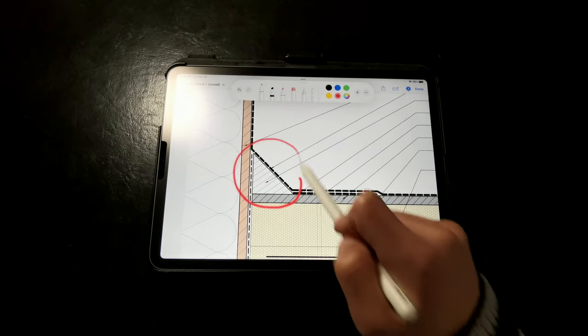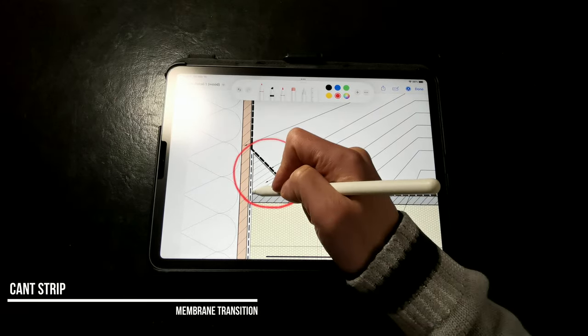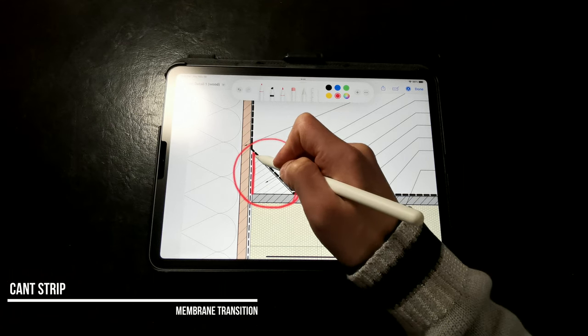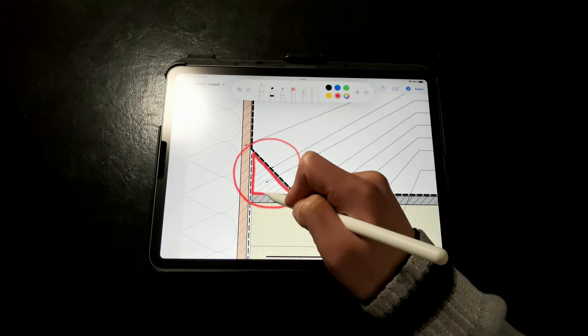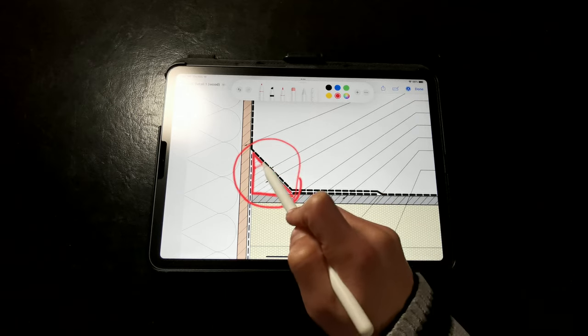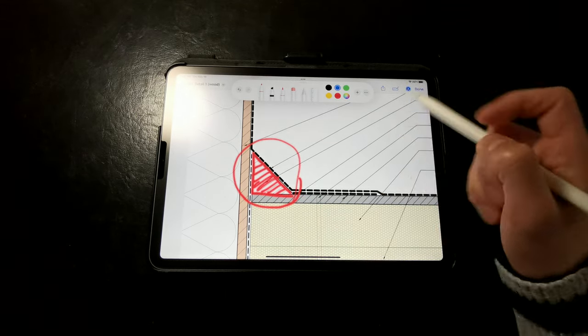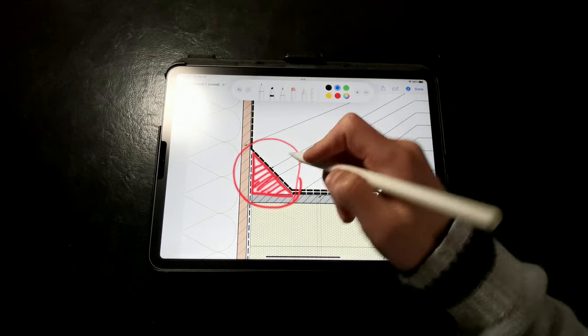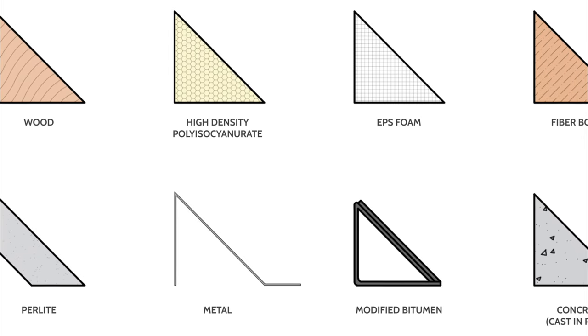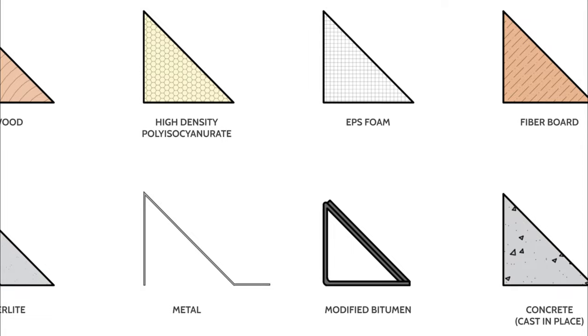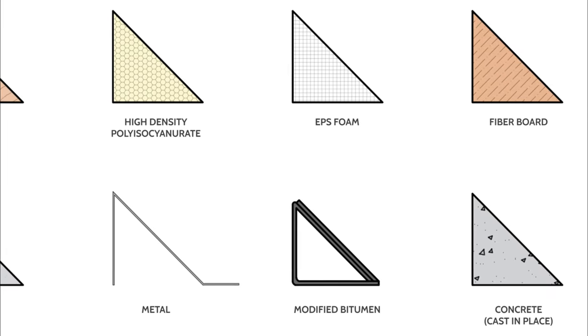Now, notice at this transition between the flat roof surface and the parapet wall, we have a triangular shaped component called a cant strip. Cant strips help us to provide a smooth transition between the horizontal surface of the roof and the vertical plane of the walls, reducing the stresses on the membrane at that 90 degree corner, especially since the membrane will want to expand and contract. Cant strips can be made of pretty much any material, as long as it's compatible with the roof membrane specified and its adhesives.